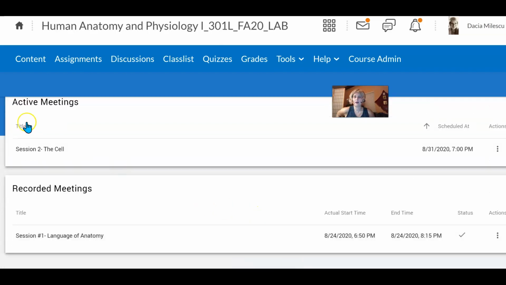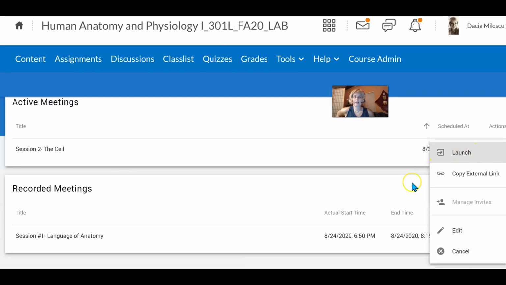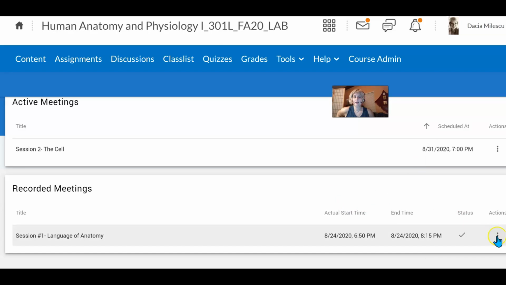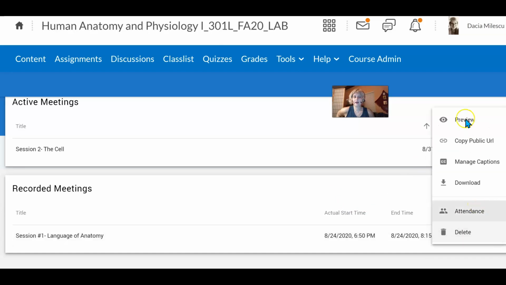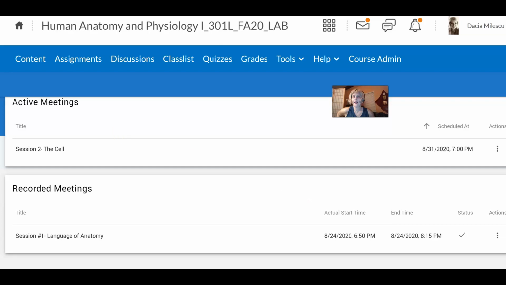Okay, so future meeting, we meet the 31st again. Click on those three little dots to get in, launch, okay? All right, so here, this was our session. Preview it, okay? Preview it, and you can see it. What I did is I copied the URL because it's public, and I sent it to you guys. Okie dokie?